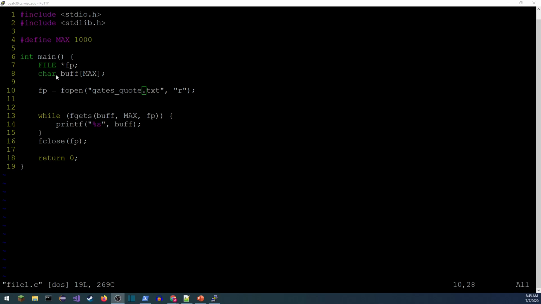For example, right here, I'm creating a character array to hold all of the data that's being read from the file in buff. I'm also creating a file pointer variable. Check this out: the star here tells me it's a pointer. This is a file pointer, so this is just going to be a stream of characters that we can read in from. To use that, I'm going to assign that file pointer from the function fopen.